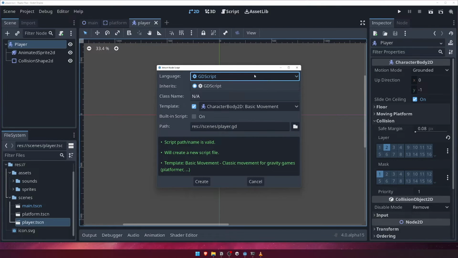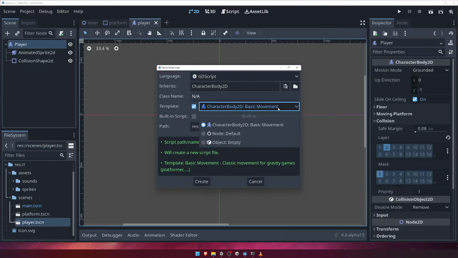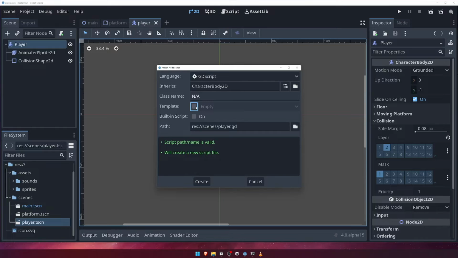Here, we can choose the language for the script, which we'll leave as GDScript. We can select which node type this script will inherit from. Again, we'll leave this as the default value, which is character body 2D since this is the type of node that our player is. The next option allows us to choose a pre-made template. The default for a character body 2D is a basic movement script. However, for our purposes this won't be useful, so instead we'll untick the template option and start with a blank script. Lastly, we can specify a path and a name for our script.